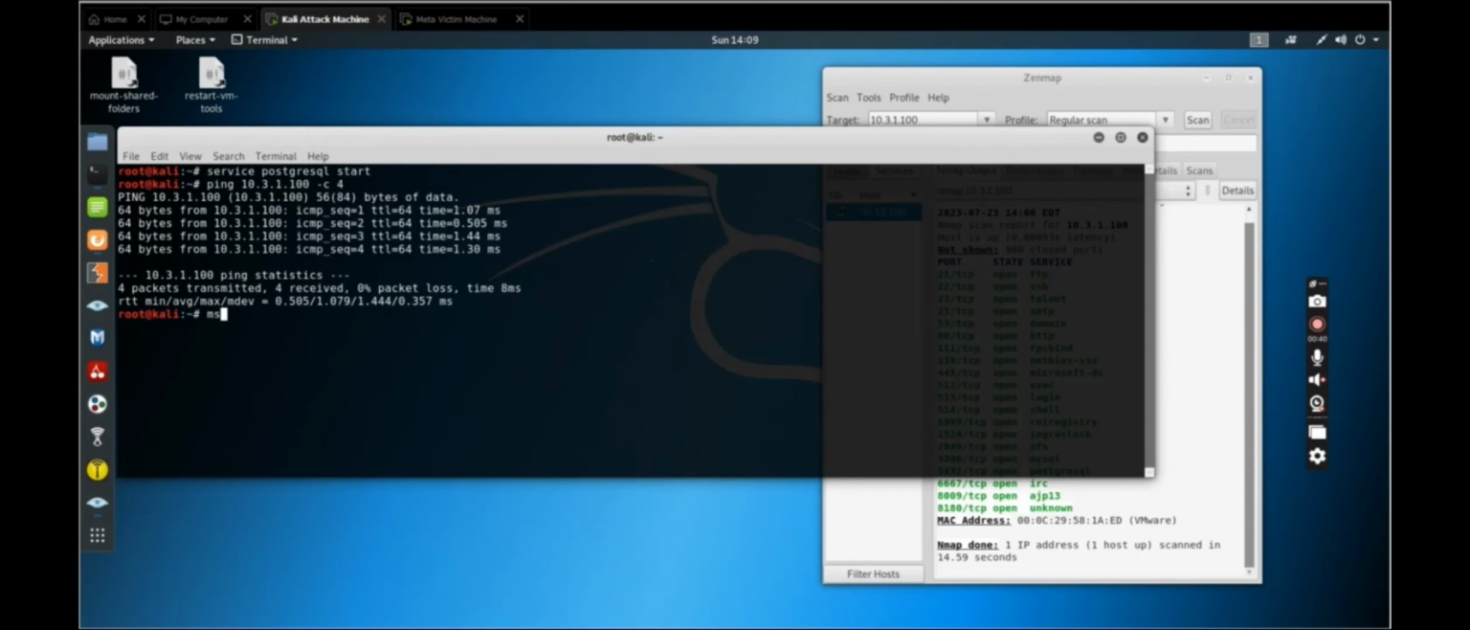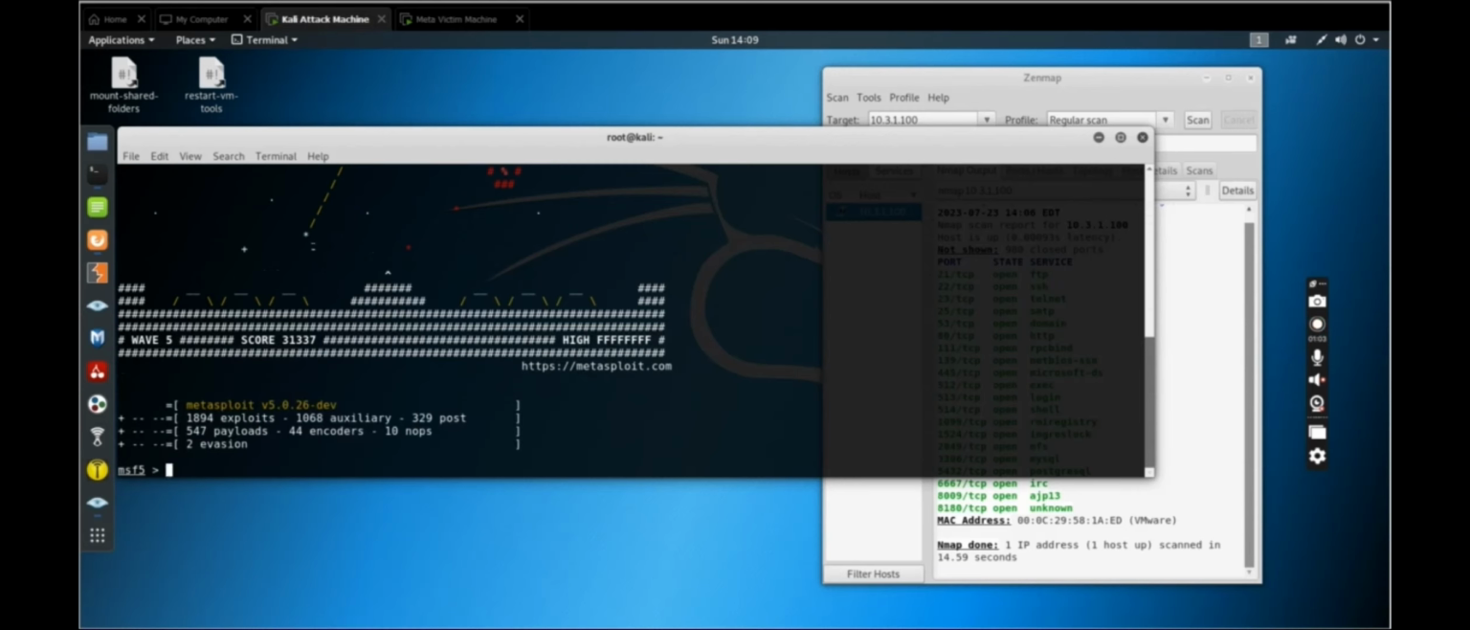So first off, let's type in the msfconsole command to turn on our Metasploit tool. It will take some time. But once you've seen the banner, you know that you have turned it on. For the purpose of this video, we will be using the IRC port.